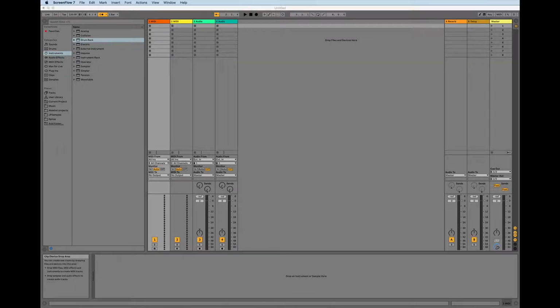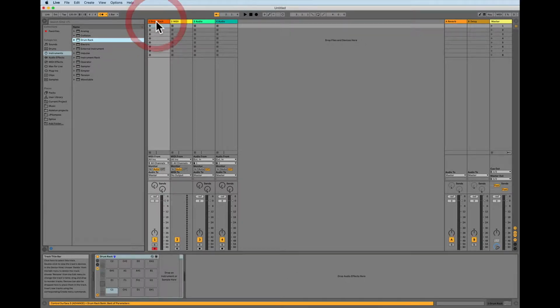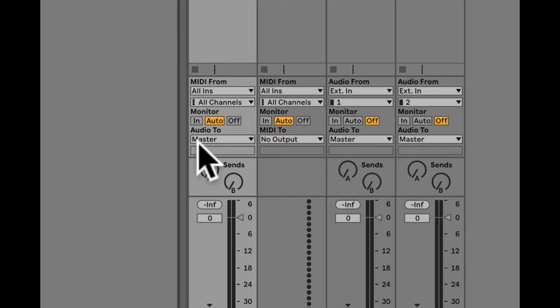When you open an Ableton Live project, there's not going to be any audio output for the MIDI track. So when you look on the channel, you can see there's no audio output like there is audio 2 master. So first you have to have an instrument in there. So we're going to put a drum rack. Now you see we have an audio 2 master.